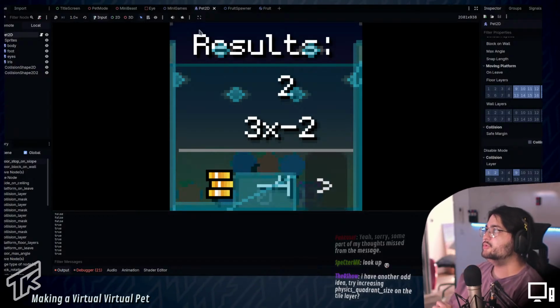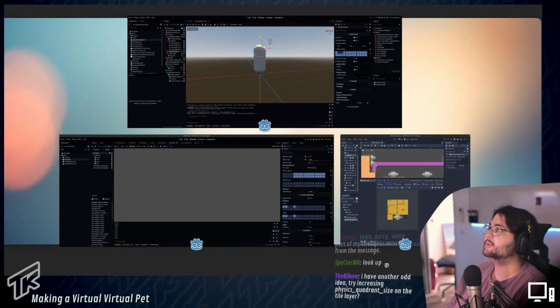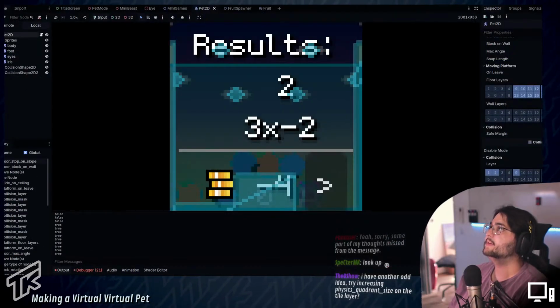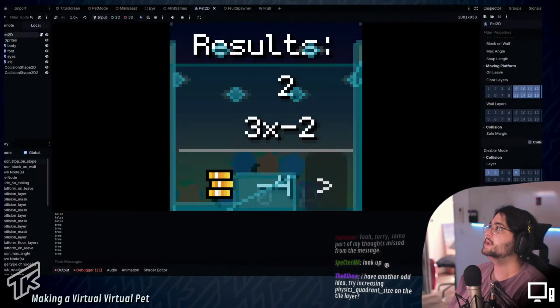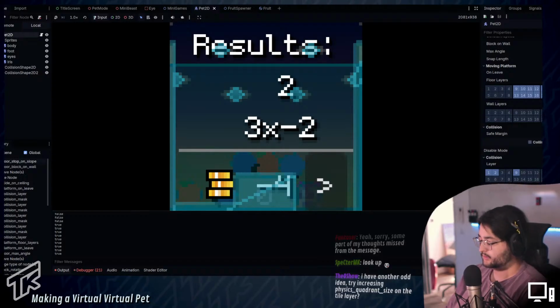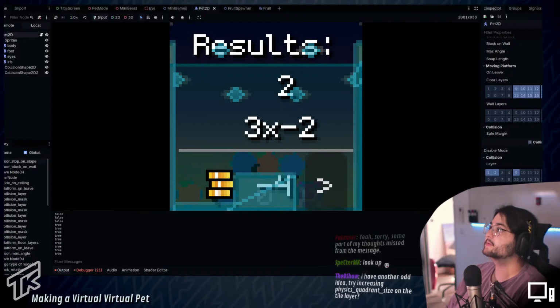Okay, we're going to commit things that we have here so that we don't lose any work we made. Okay. First pass of porting to Godot 4.